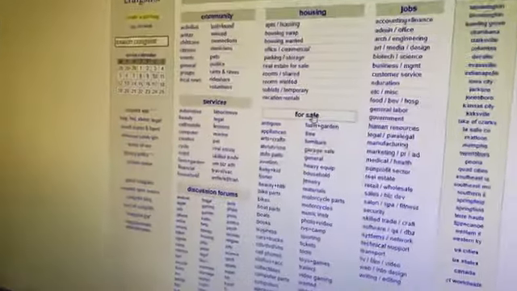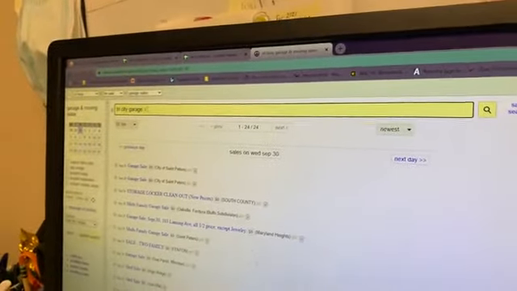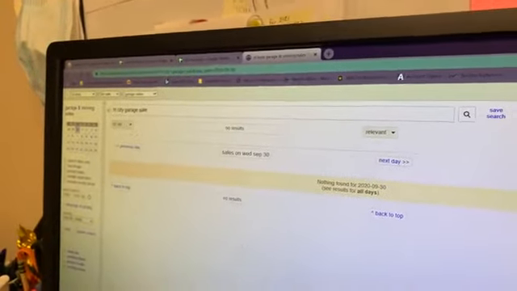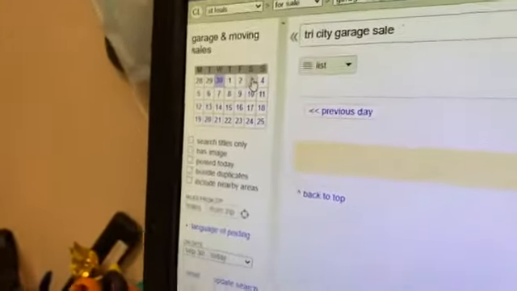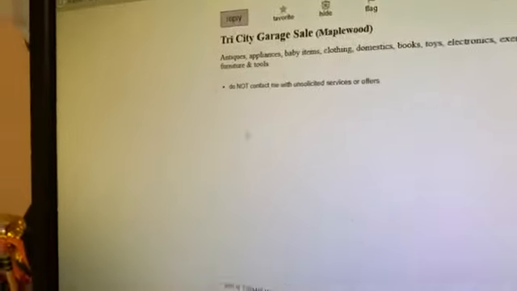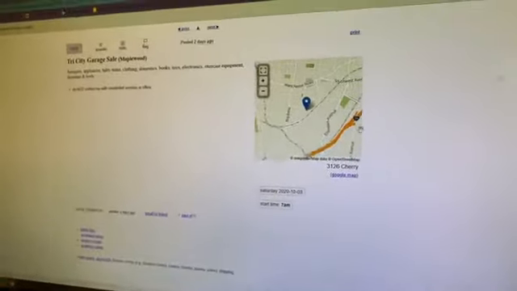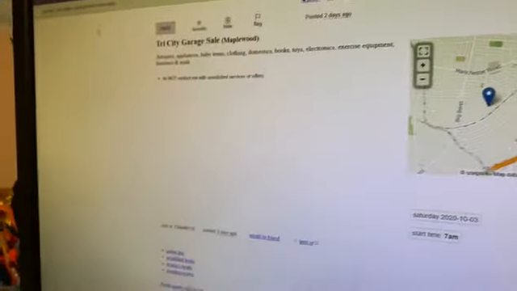So in here, where it says for sale, if you click on garage sale, and if you type in Tri-City, no dashes. Oh, I have to change the date because it's saying it has to be for this Saturday. So here, scroll up. All of the sales are here. If you click on one, that'll give you the location, and it's actually telling you what they're selling.